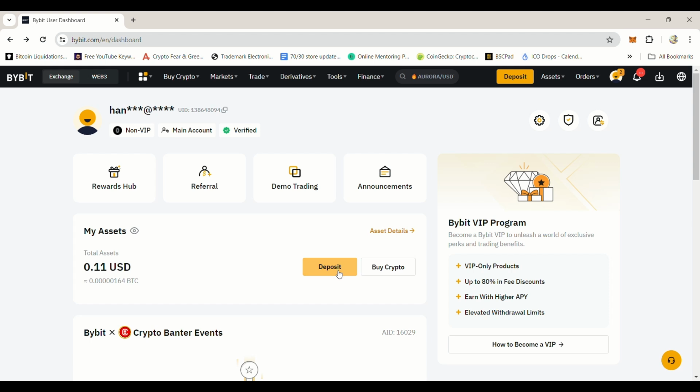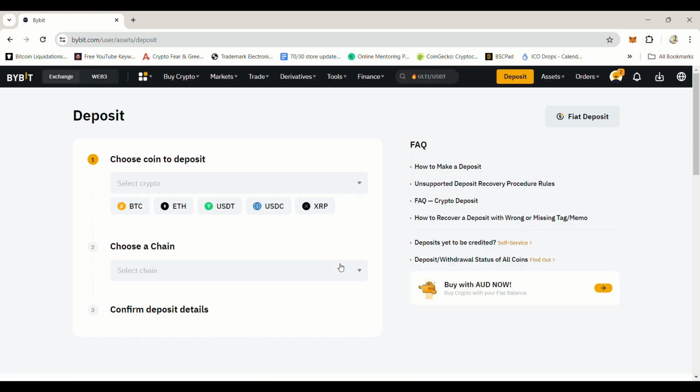of the page. After clicking Deposit, you'll be directed to the Deposit page, where you can choose to deposit either by crypto or card. You can deposit any cryptocurrency by selecting it from the drop-down menu. For this tutorial, I'll show you how to deposit USDT using a credit card.